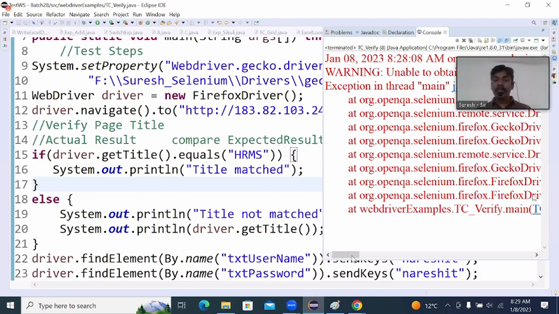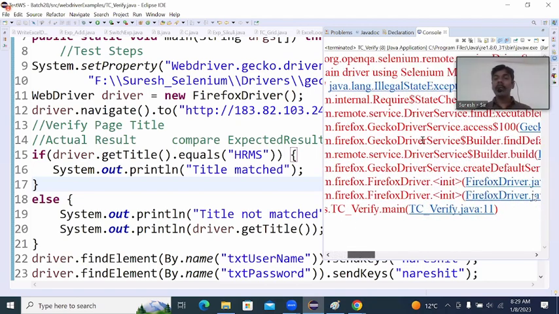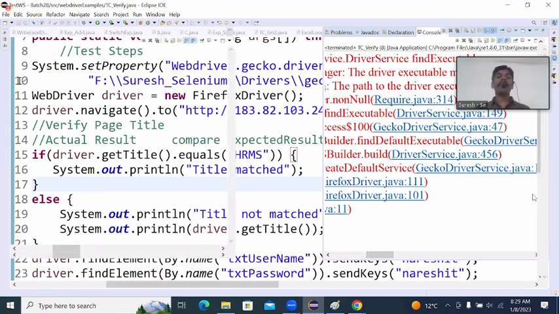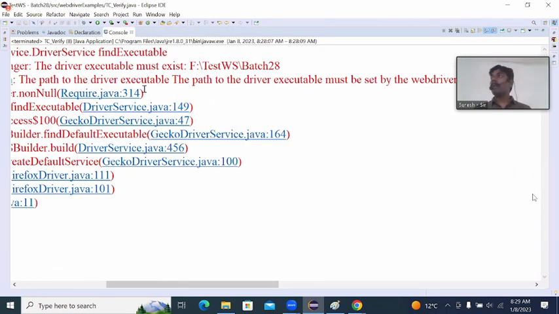Let me try. This is giving one error. What is that error? Illegal state exception. I'm able to see some message also. It is giving a message. You can see here the path to driver executable. Again, the path to driver executable. That means somewhere we can understand there is some issue with the path. That is how you need to try to understand where exactly you are getting the problem in the program.